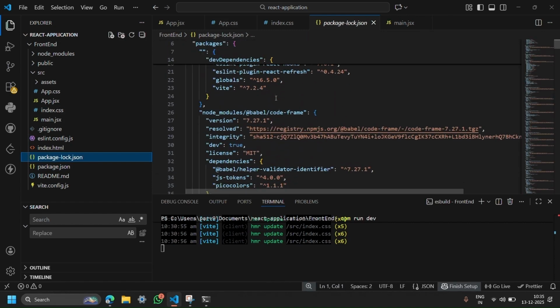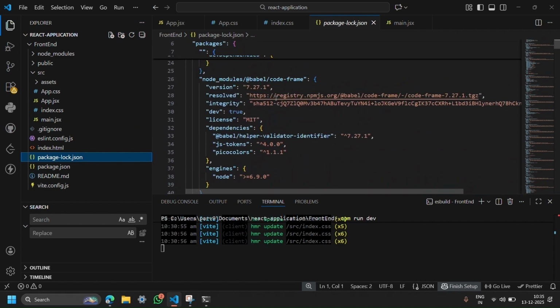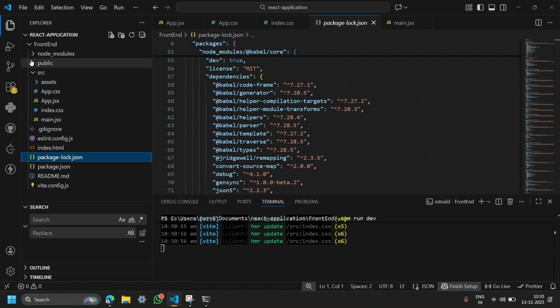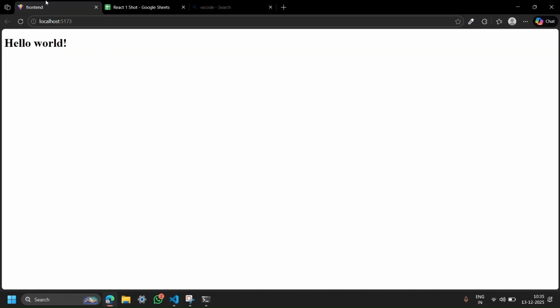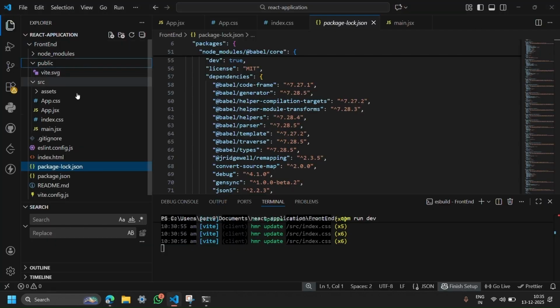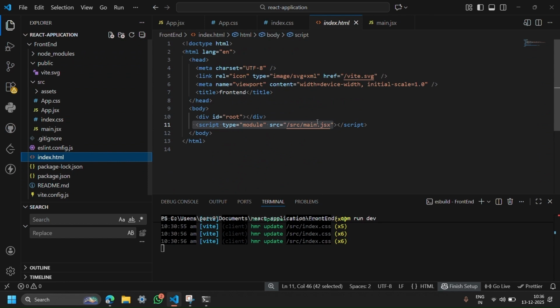Moving on, the package-lock.json file. It is similar to the package.json but with more detailed information about your React application. Then we can see a public folder which includes most of the images for your React application. For example, if you want to change the title or the logo of your application, the logo should be in the public folder, so the React application can directly access it. If you check the index.html file, the link icon initially points to the vite.svg file located in the public folder.